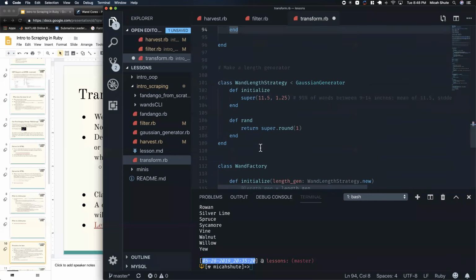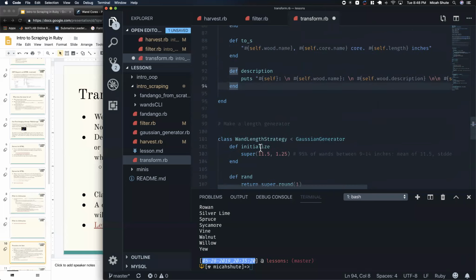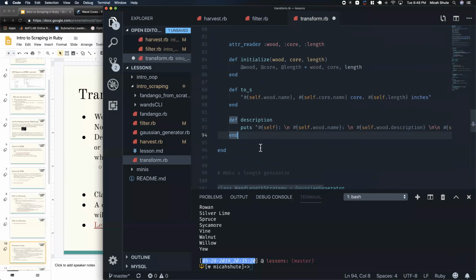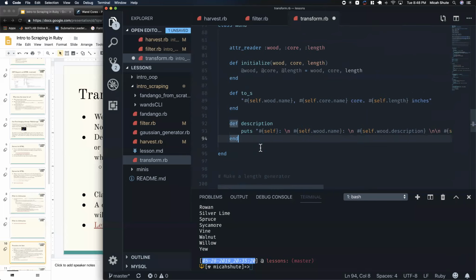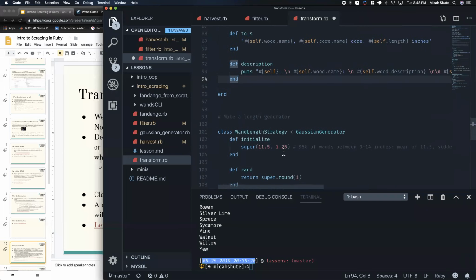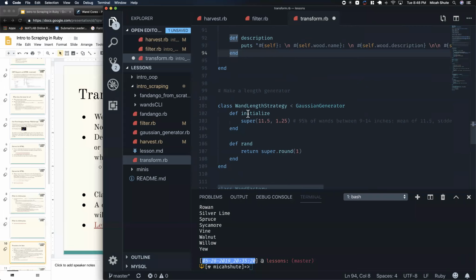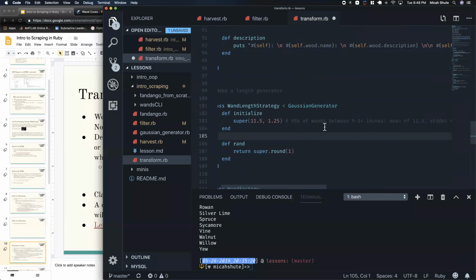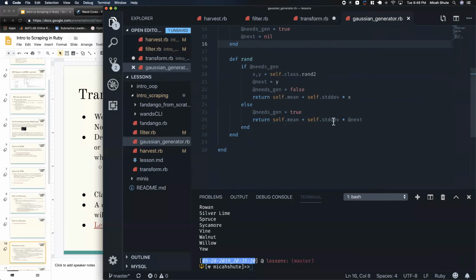So now I have a wand, and I have my wand components. But that's really not the end of the day, right? Because at the end of the day, I want to be able to easily make random wands. So actually, before I get into that, let's talk about wand length. So we know that wands want to be between 9 and 14 inches. I've shown you guys my little Gaussian generator class before.